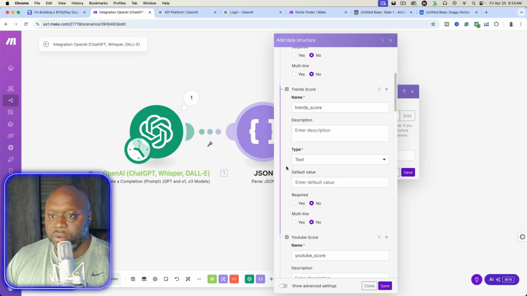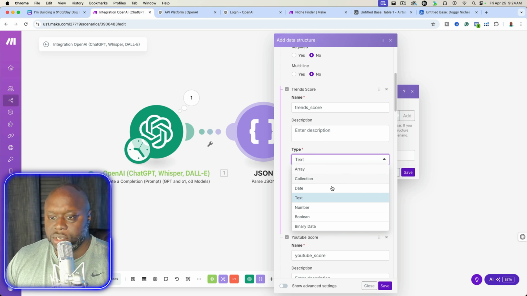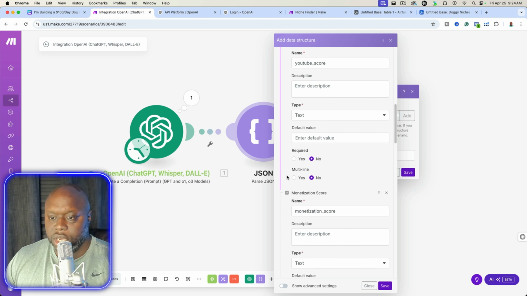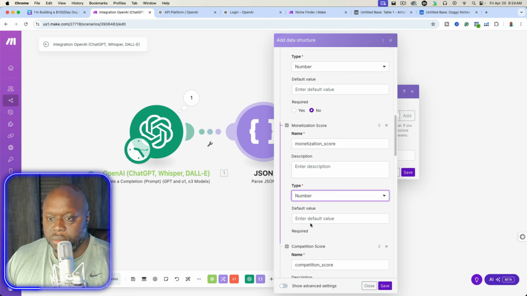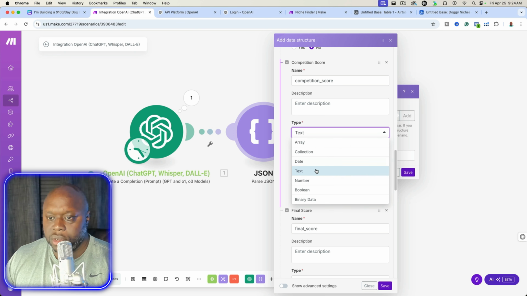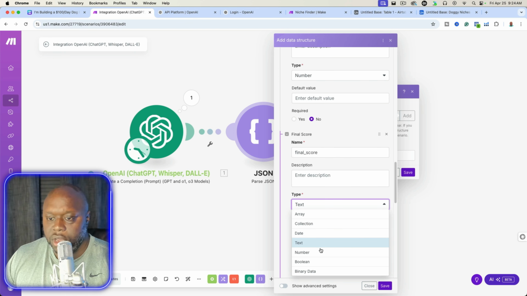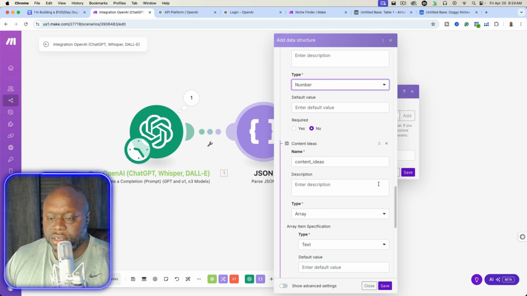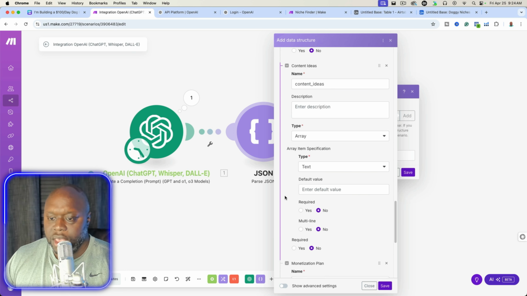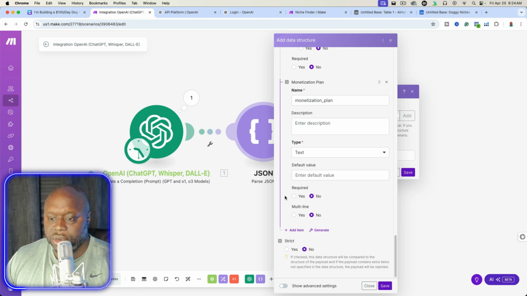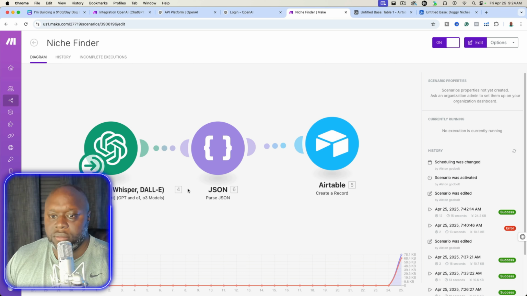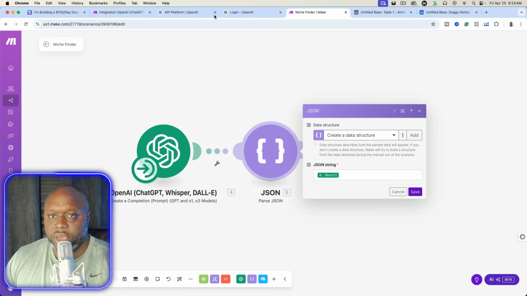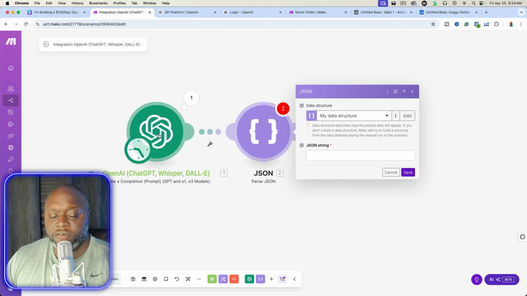How cool is that? The one thing with the Google Trend Score is we want to change this to a number. YouTube score, we're going to change this to a number also. Monetization score, change that to a number. Competition score, once again, that's a number. And then final score, we're going to give that a number as well. Content ideas is an array, which we're okay with. Monetization plan is a text. Okay, great. So we're going to click on save. And then JSON string, we are going to come back over here, and we're going to make sure our JSON string is a result. So we're going to actually map that to our output that we get from OpenAI.